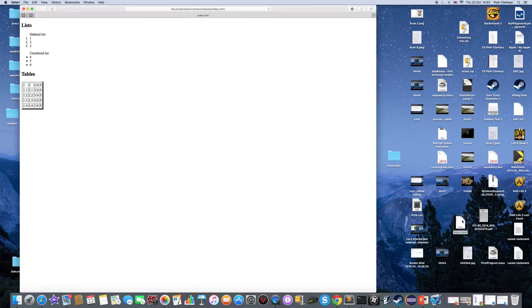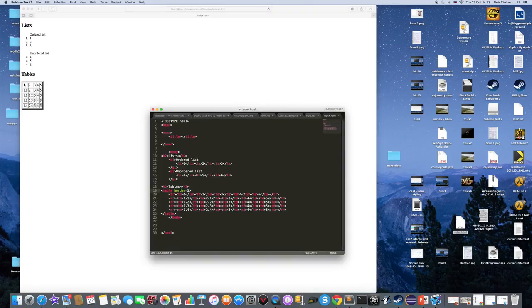Save, refresh. Okay, so now we can see the table. It's proper now. So basically, on the top of the table there should be table headers. So how to define headers? You just put th inside instead of td.